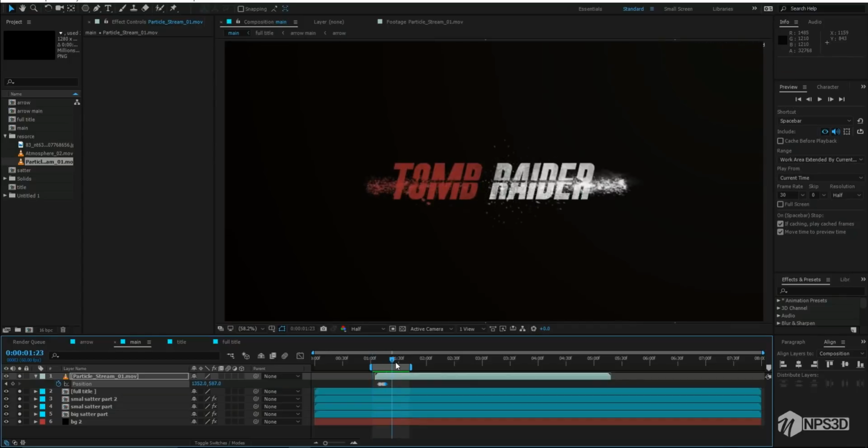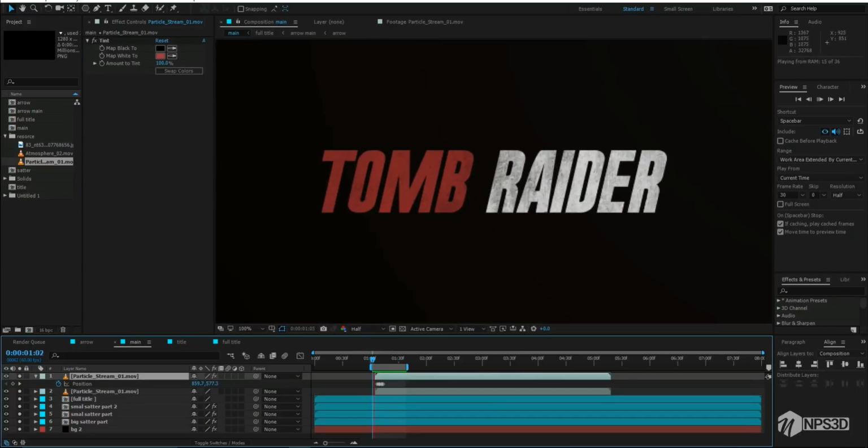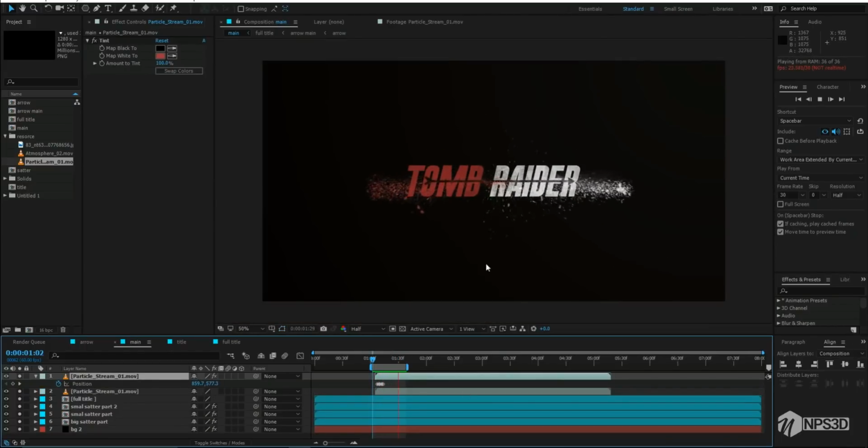For making it more interesting, you can add an extra smoke, I mean extra particle stream here also, and make it red. So let me quickly do this. So you can see, looks great. And you can add an extra smoke layer also, but I'm not going to do that, and you can do it also.